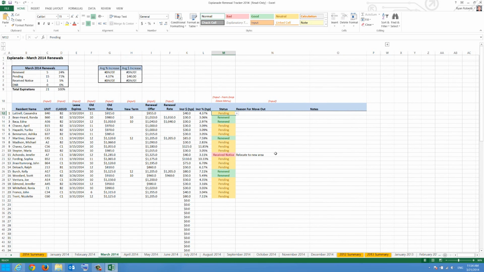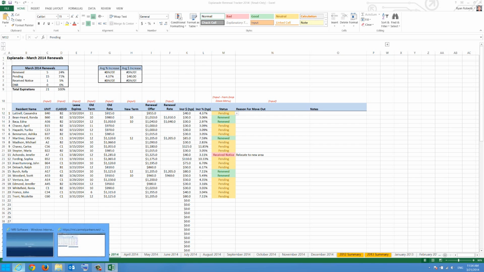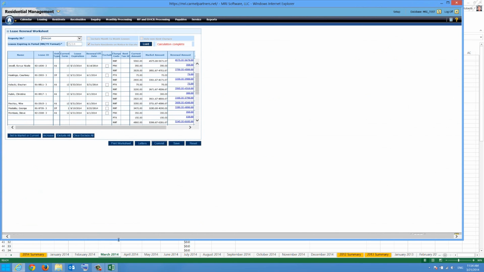That is basically the renewal process for Carmel Partners, but we do have a few special circumstances that are worth noting. In MRI, you notice when we ran the worksheet, we did not check the box to include month-to-month leases. Month-to-month leases are handled a little bit differently. We don't want someone to move in and then immediately send them a renewal offer. So our policy for Carmel Partners is that month-to-month leases are sent a new offer quarterly.